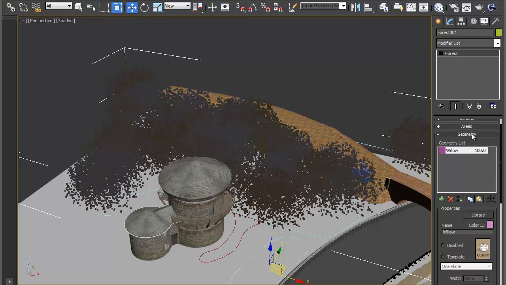So if we come back over to the geometry area, we can see Willow is now added to this geometry list. We can have, in the Pro version, unlimited items of geometry being scattered in here, or in the Lite version you can have up to 3. To add a bit more variety, we'll add an extra object. So the tools for adding and controlling the geometry list are all just tucked away underneath.